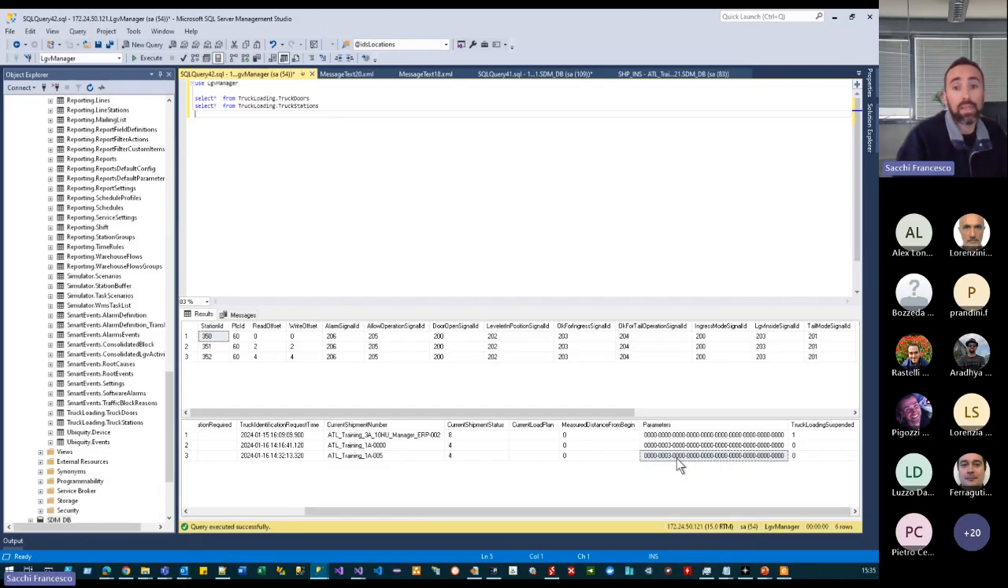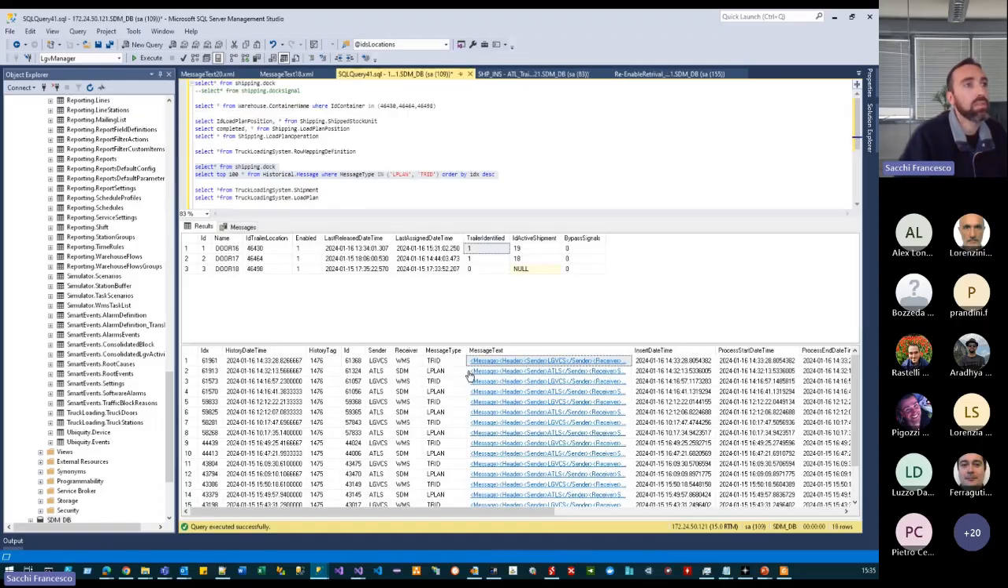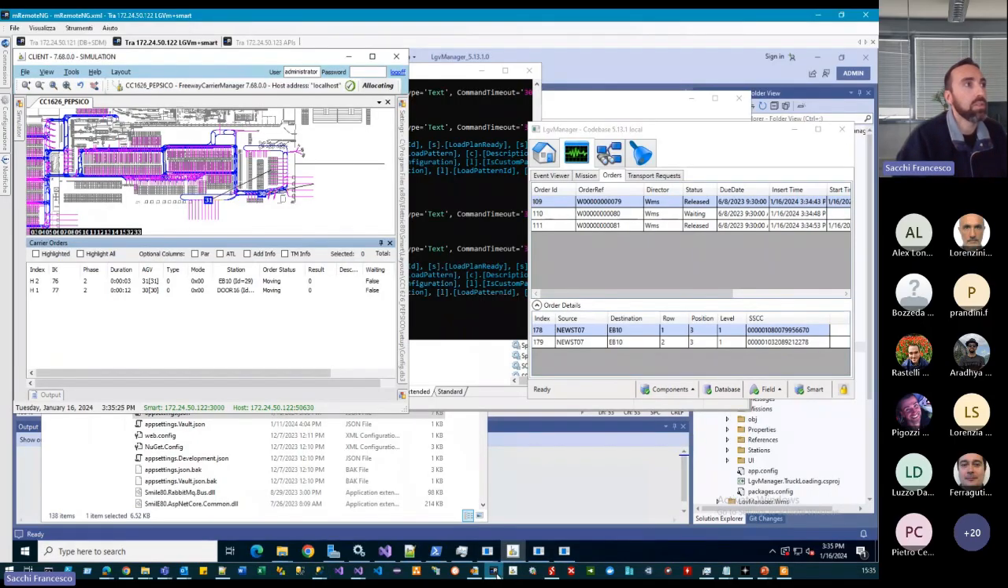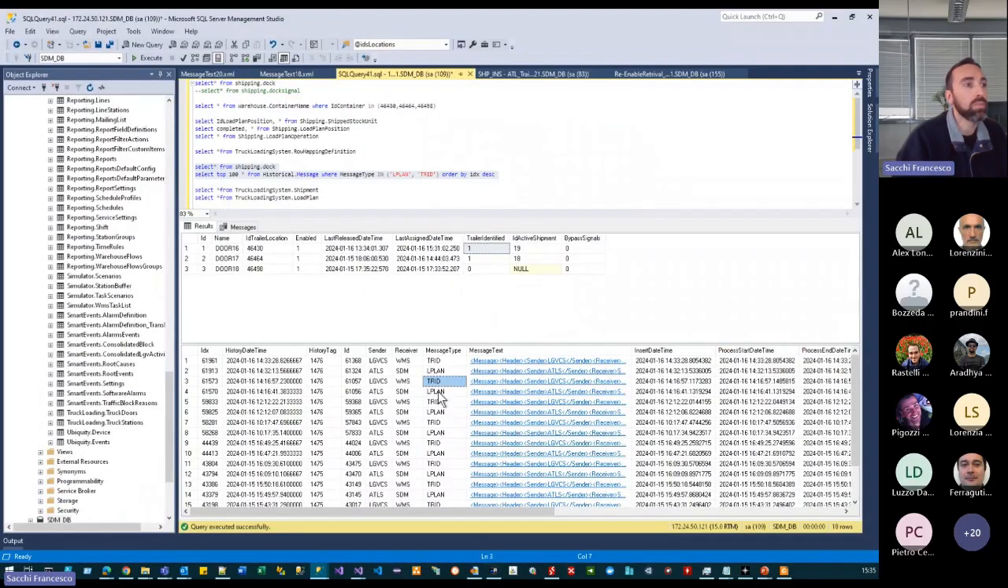In case the trailer identification was not requested by the truck loading system, obviously the LGV manager does not perform the mission, and it can already release the shipment, no? Execute the shipment.